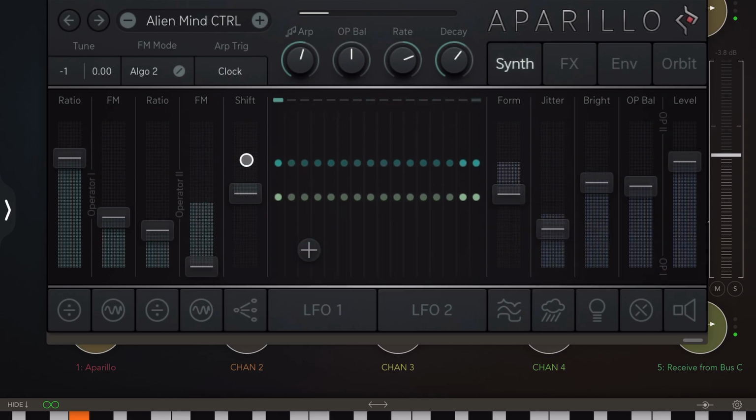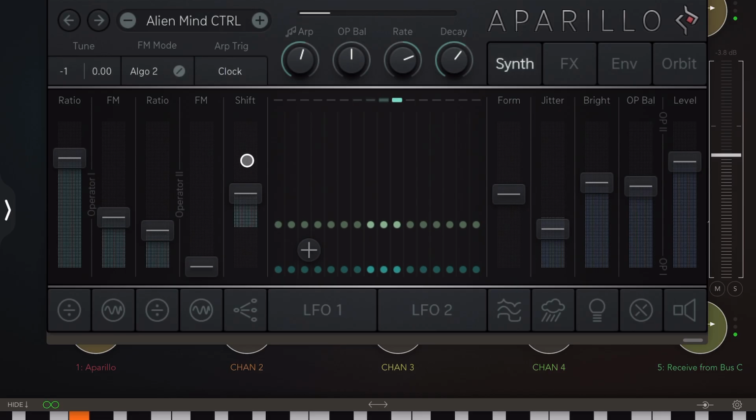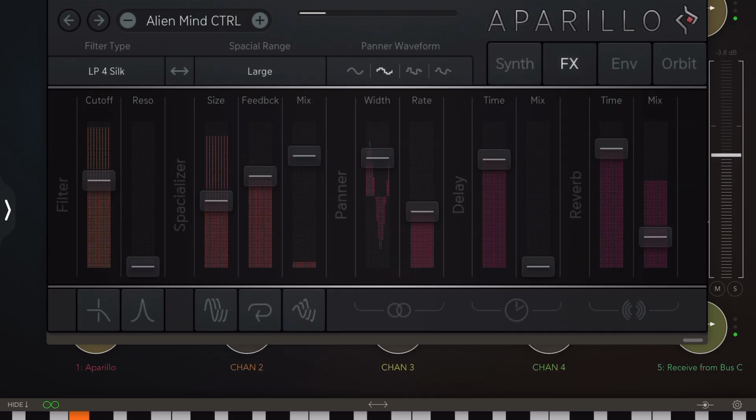Right, you hear that now? Now the size slider in the spatializer here is doing a lot. You see that's also being modulated. Let me bring that down. And you hear what the spatializer is doing there. I kind of prefer this a bit cleaner like that. It's a bit messy for me with that spatializer.